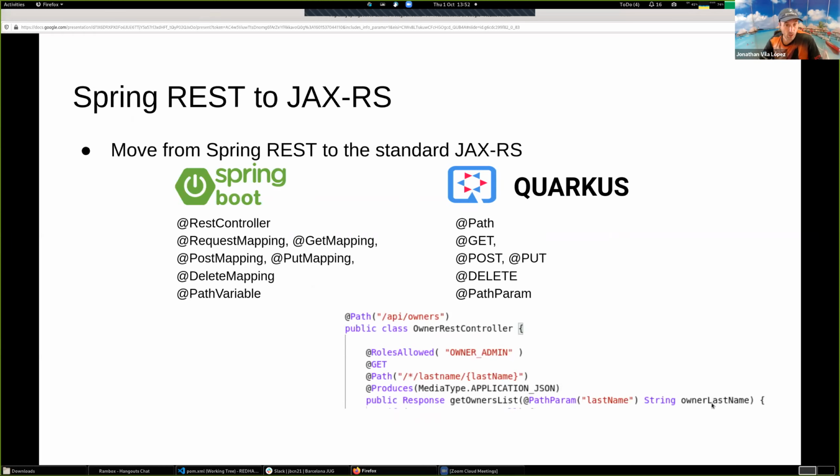Regarding Spring REST, it's about moving from the REST interfaces to the JAX-RS ones. So it's more or less a one-to-one mapping, except for request mapping. If you use request mapping with Spring, in that annotation you can pass the verb, you can pass the params, and the endpoint. But we don't have that with JAX-RS, as far as I know.